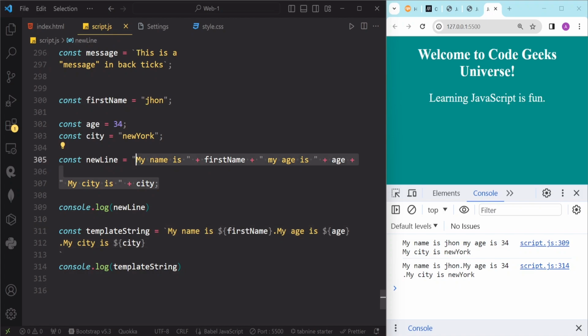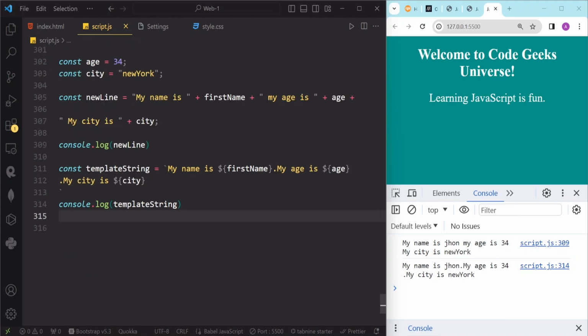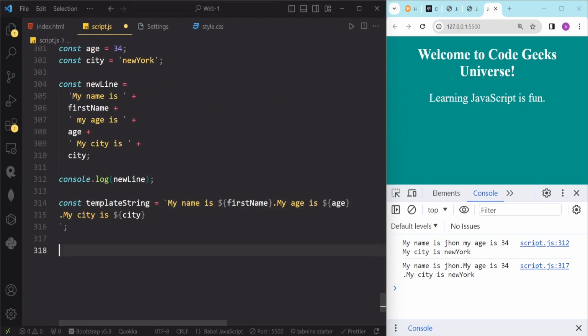But instead, if you look here, we need to use concatenation to add variables into our string. Now again, if you want to use variables using this syntax, you must use these backticks while creating your string. And at last I want to show you, we can also write expressions inside of this.